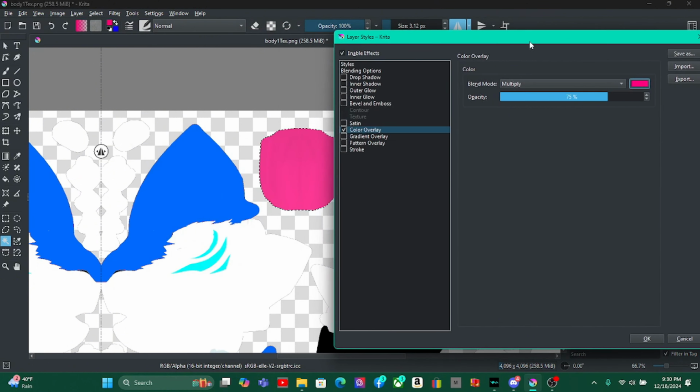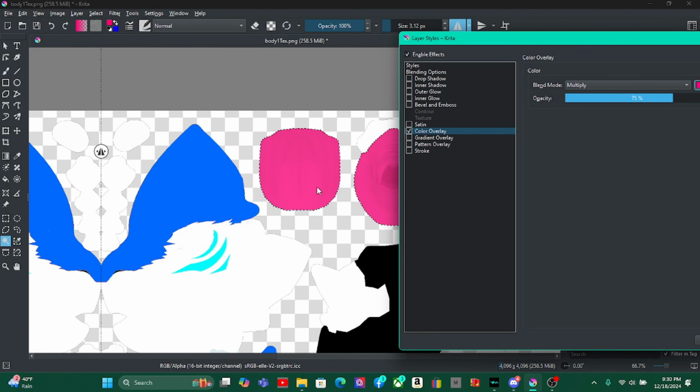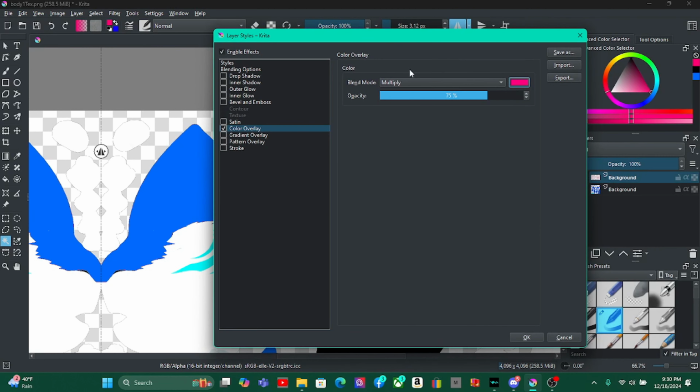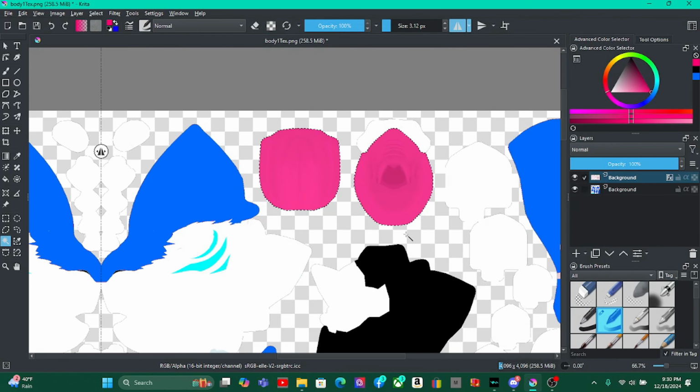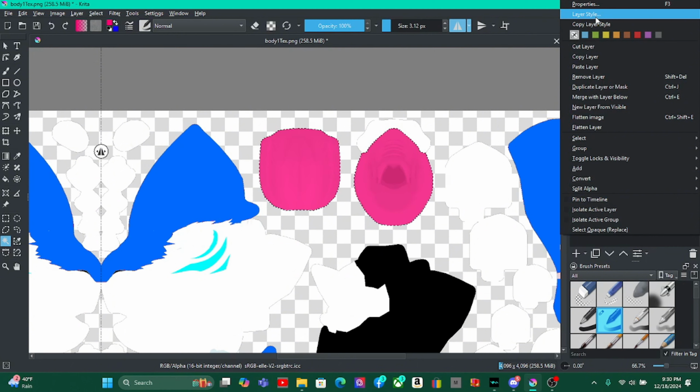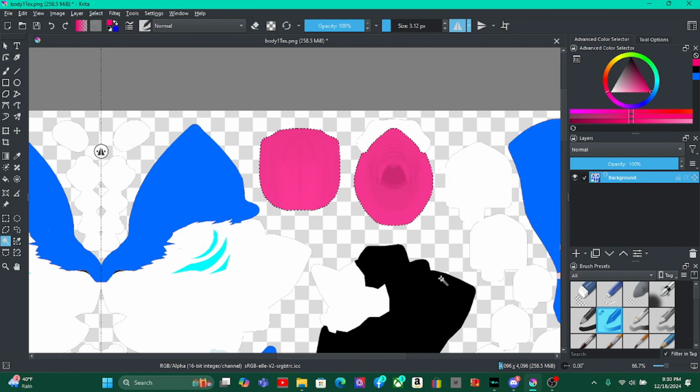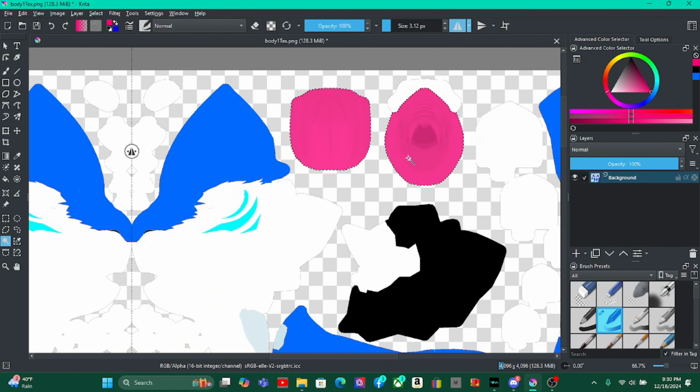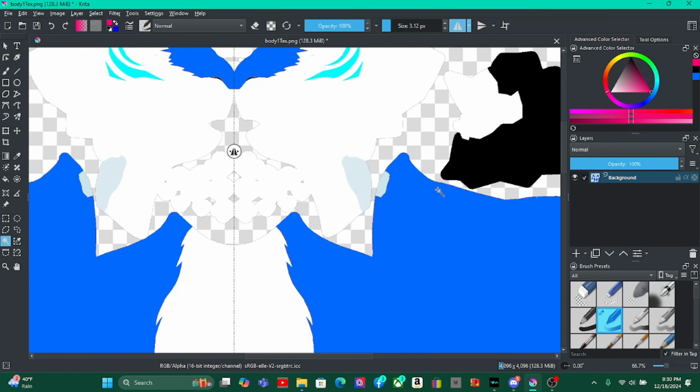Excuse me. And there you go. So you're able to change the color without sacrificing the texture. So you press OK, and then merge it with the layer below, and there you go. Now it's part of the rest of the texture.